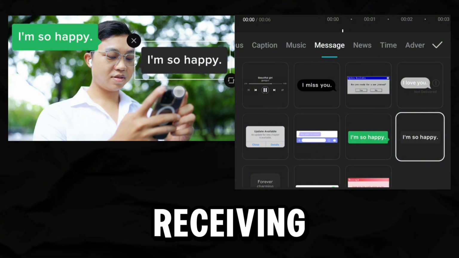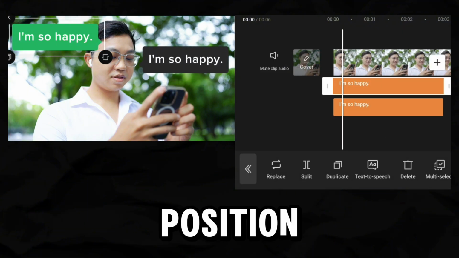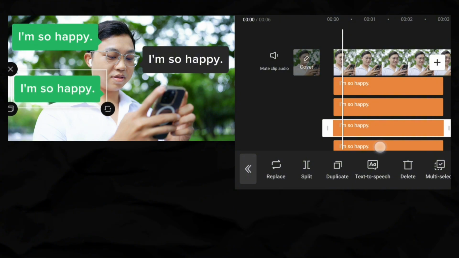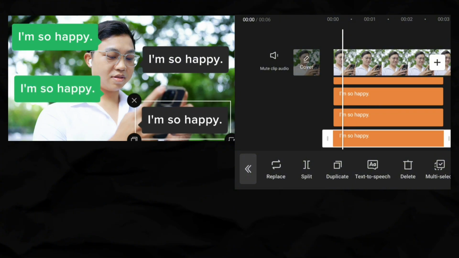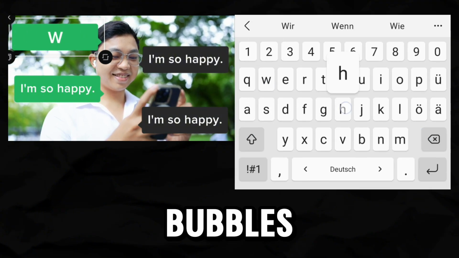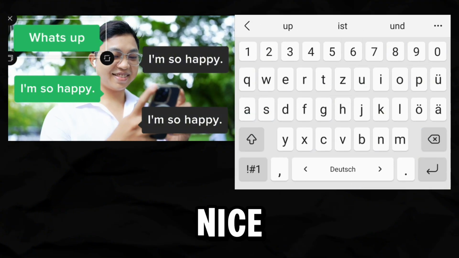After having the receiving bubble and the sending bubble in the right position, just duplicate the bubbles so you have a full conversation. The next step would be to fill in the text bubbles, create a funny conversation or a nice story.